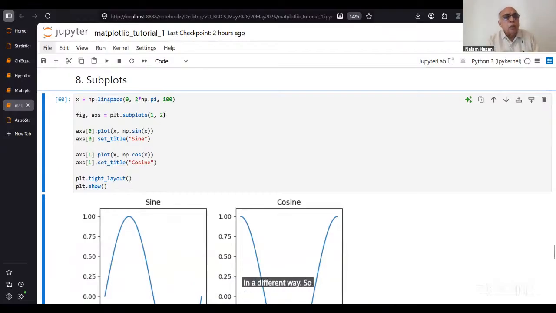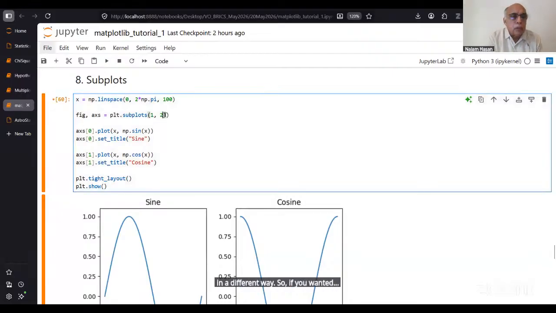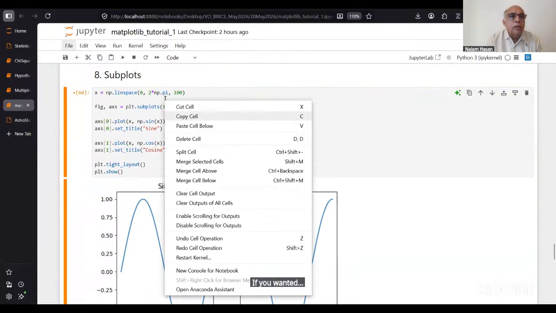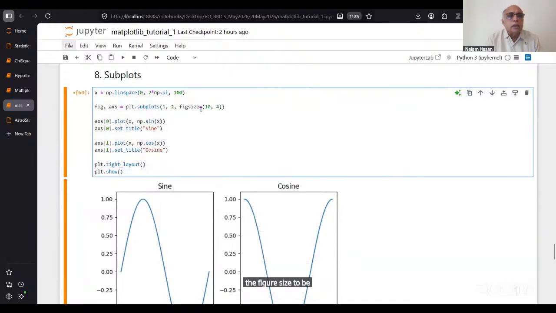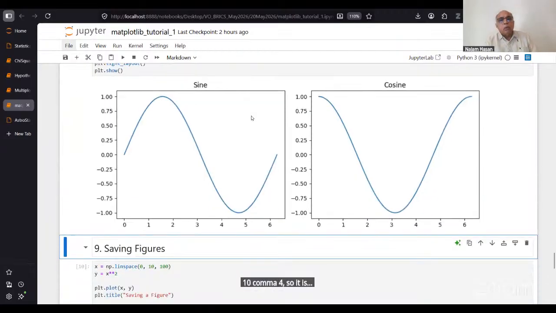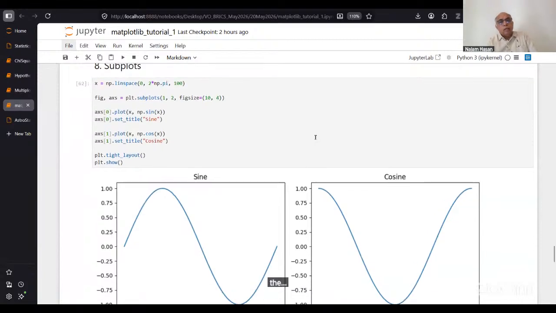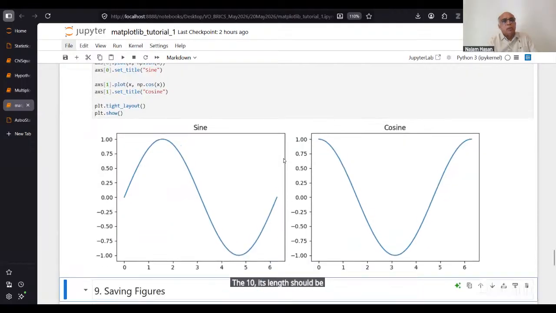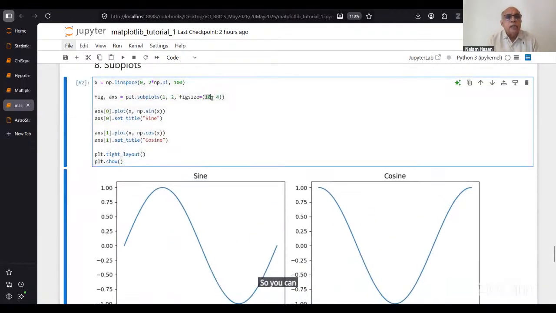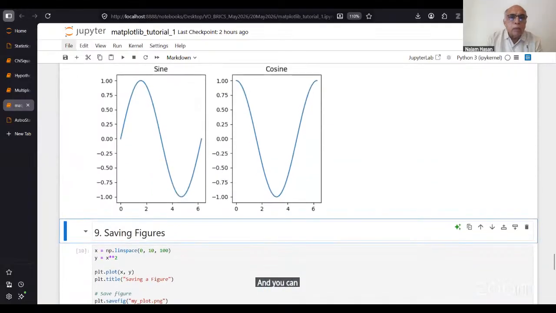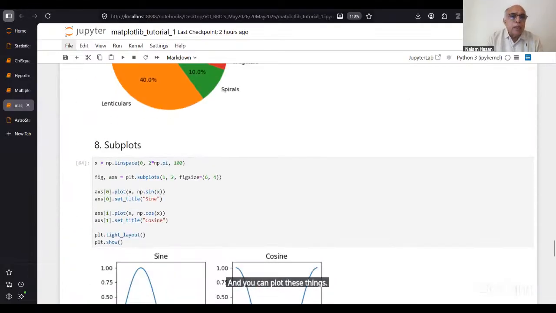So if you wanted the figure size to be a certain size, 10 comma 4, its length should be 10, then its height should be 4, right? So you can vary these sizes and you can play around to see what suits you the most, and you can plot these things the way it appears to be.